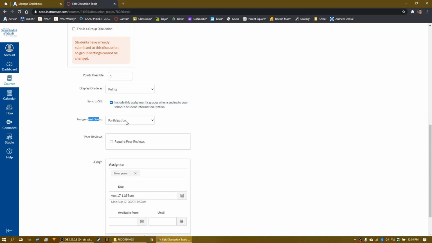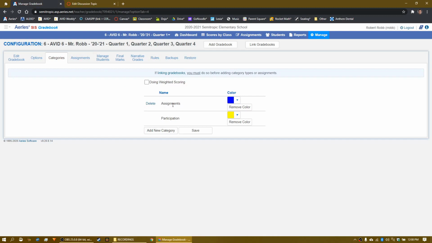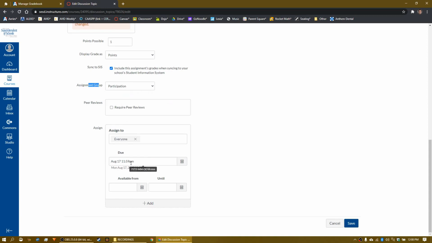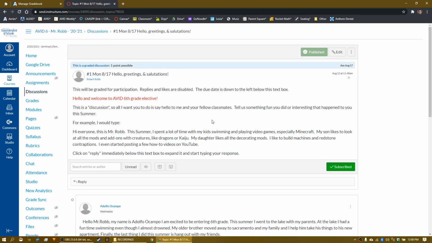Assignment group. Notice it says participation. That has to match one of your categories here in Aeries. Another thing you have to do is have a due date. If you do not specify a due date, it will not sync to Aeries. Okay, click on Save. And now I'm going to show you.